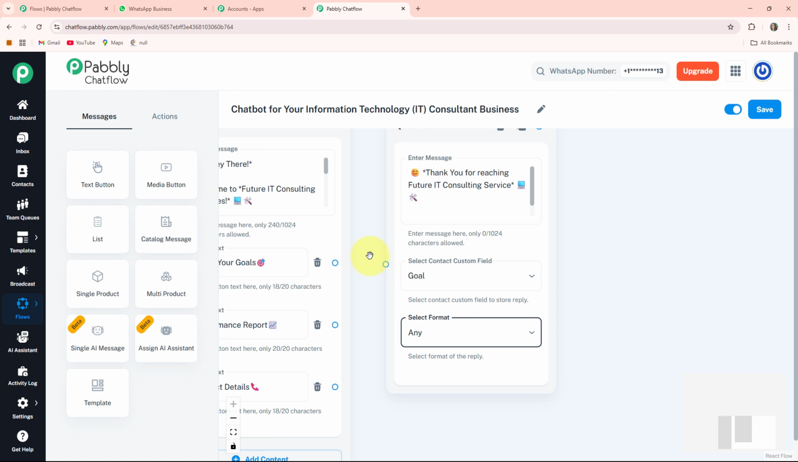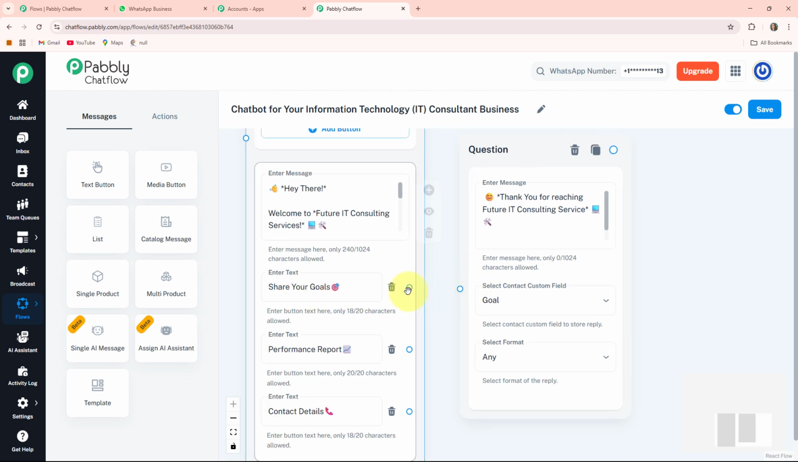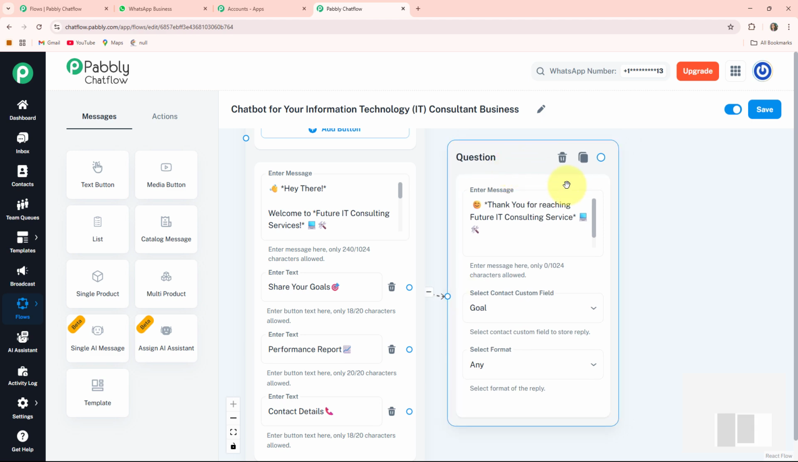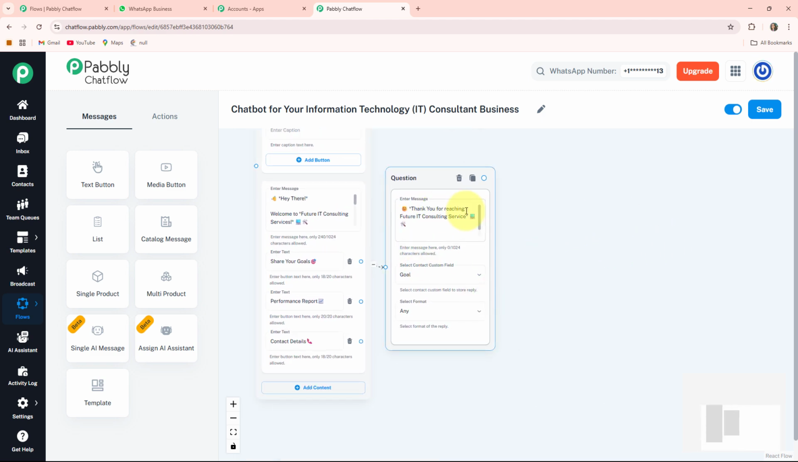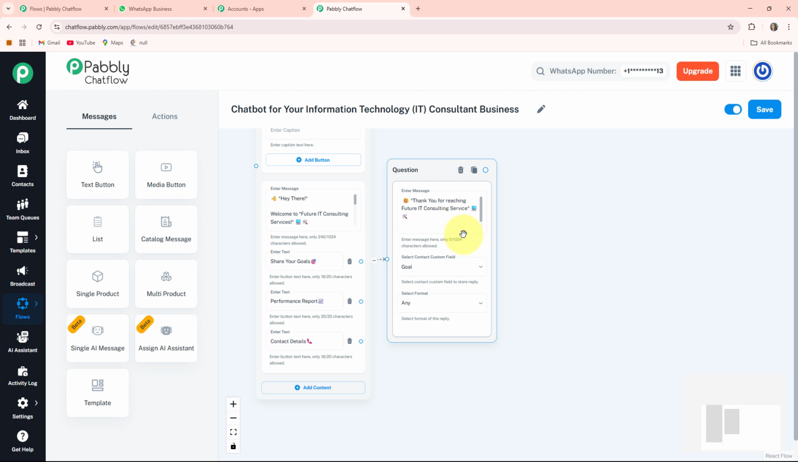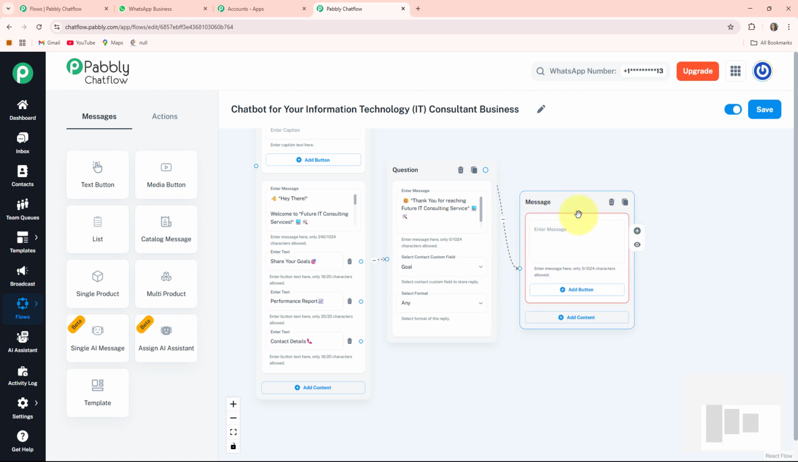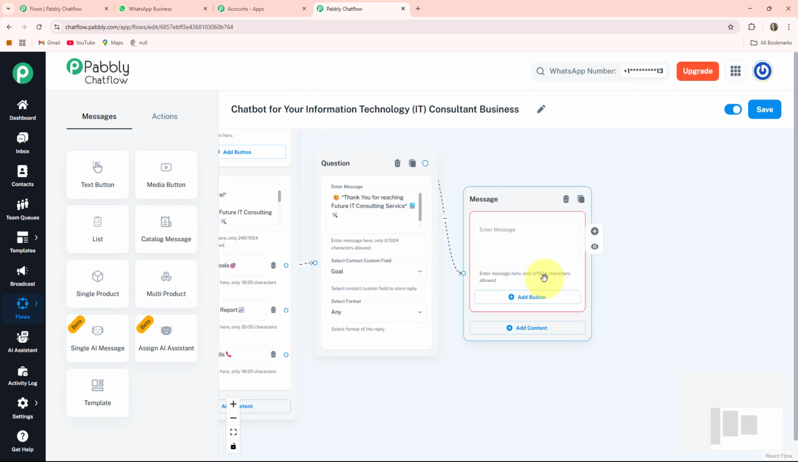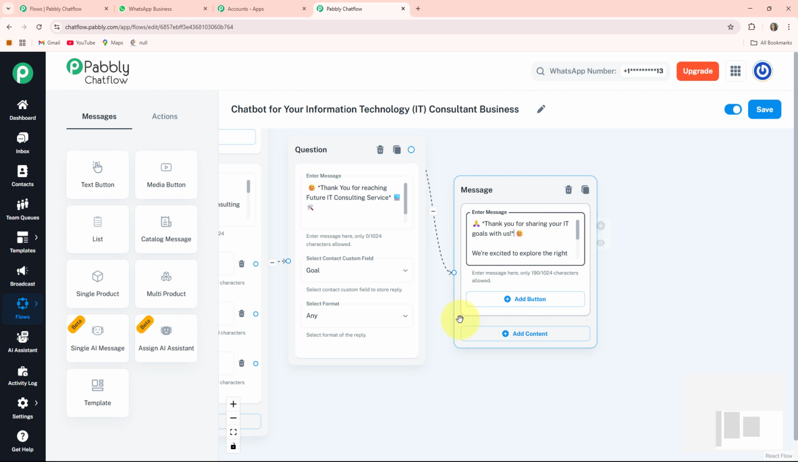The format I'll select as any. After that, I am connecting this circle which is present in front of share your goal to this message. It is connected. Now, whenever my clients provide me their goal, my bot will respond. For that, I am clicking on this circle, dragging a line, choosing content type as text plus button. It will provide me one enter message box where I can write my response message.